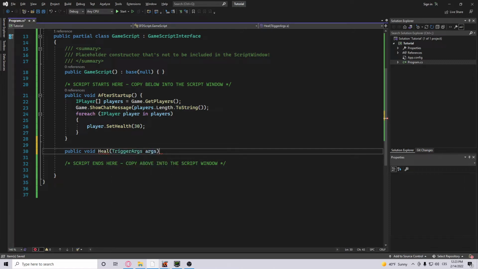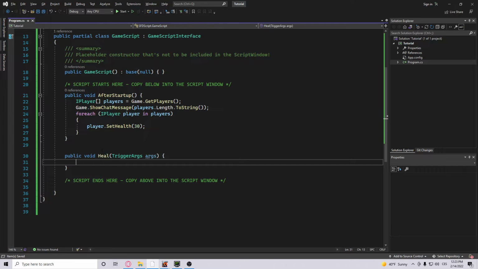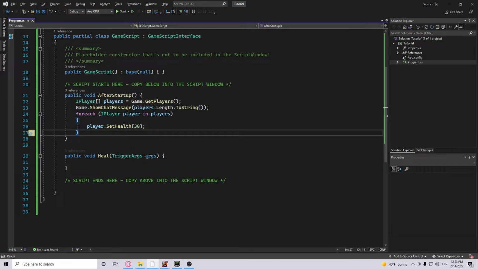trigger args. Okay, it's time for me to talk about functions and methods. I will be using those words interchangeably. They are not really identical, but it's just simpler if I say that it's the same thing.